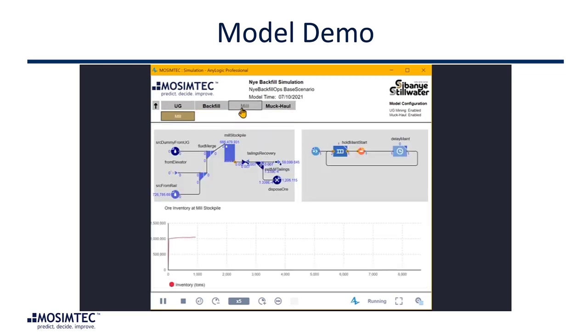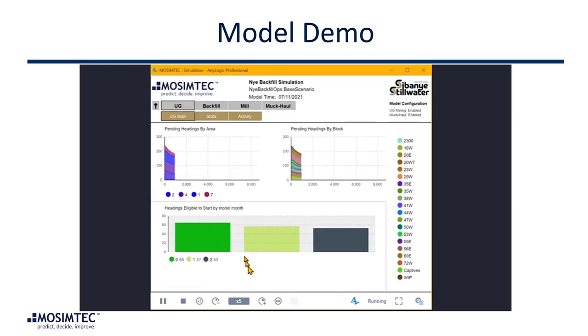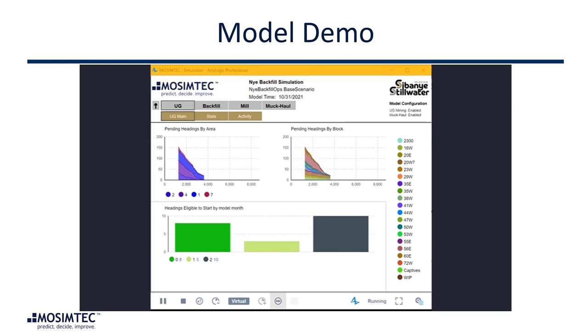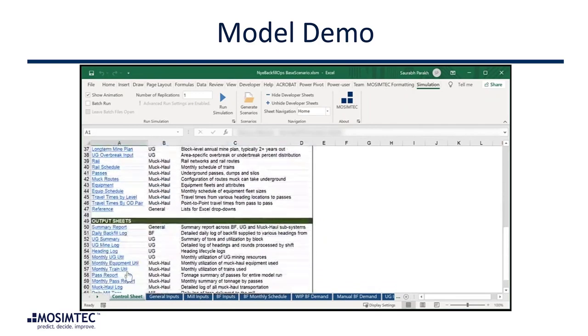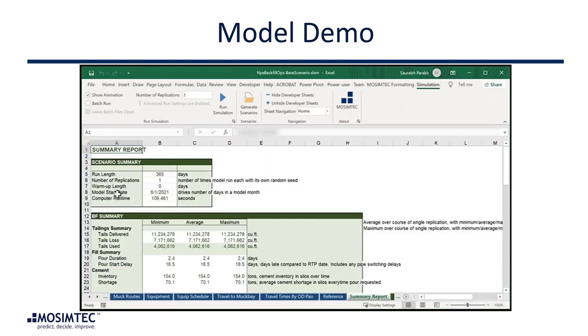This is the mill, which is a fairly simplified implementation. And we can fast forward the model all the way to the end so the model can export the results back into Excel and review the statistics and KPIs all within Excel.